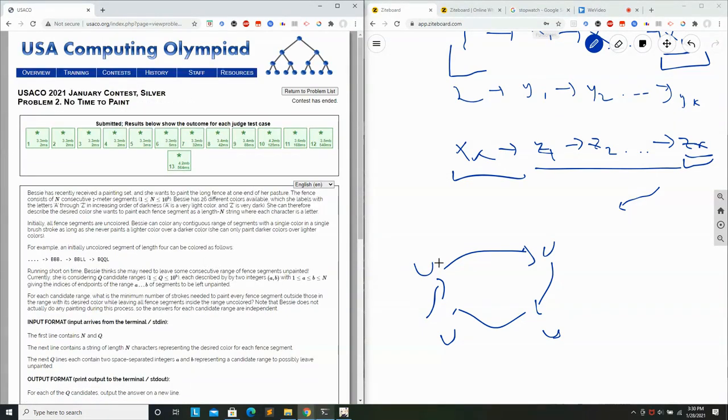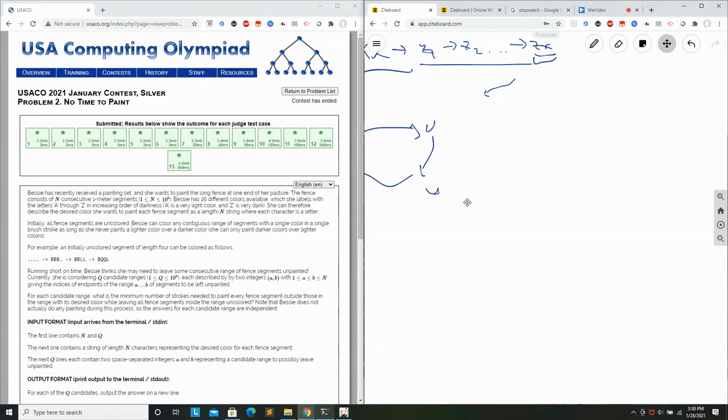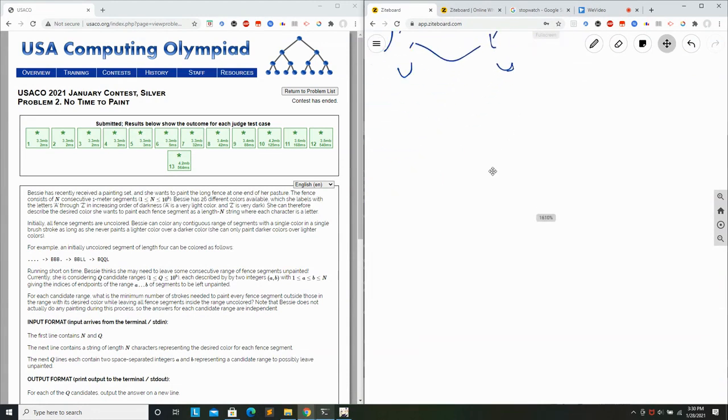Number 2, I felt like was the easiest problem on this. So basically you have this fence, and you're given a bunch of candidate ranges, and you want to find the minimum number of strokes to paint each range if you're given this unpainted range.